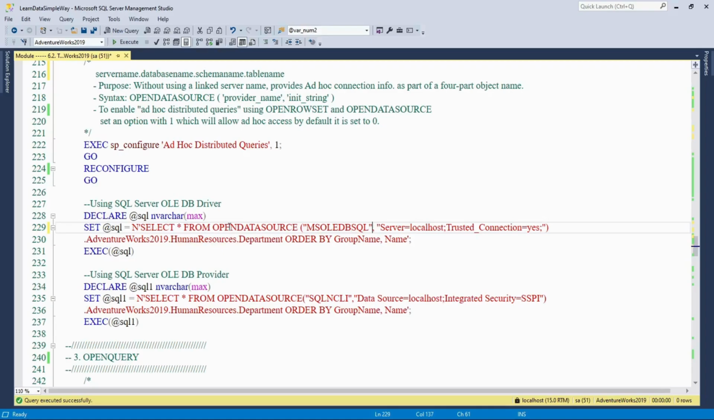I will explain it in greater detail, but for now just understand it this way. So this is the syntax. You just understand it like this, and let's just run it to see.